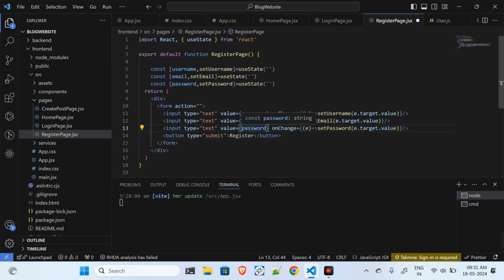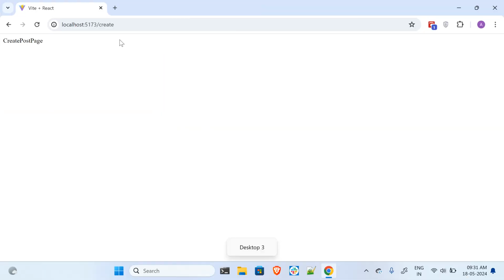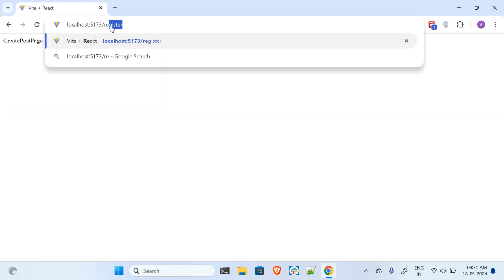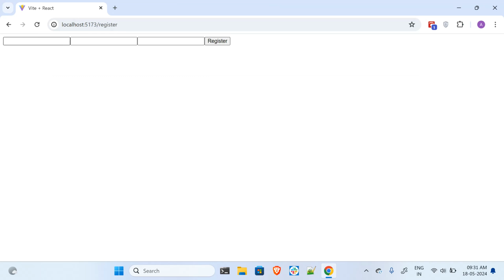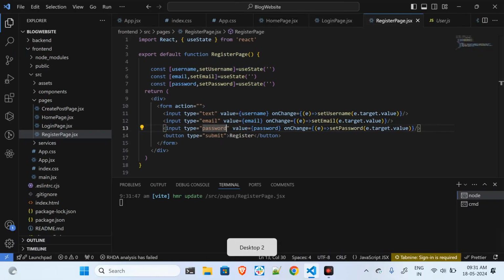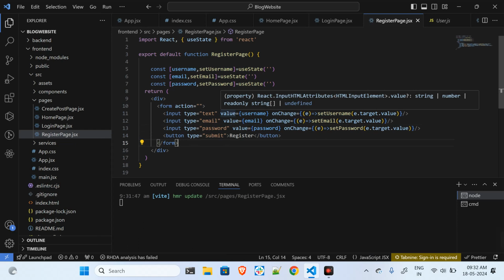And I'm getting some default inputs over here. So my input type first will be text to set the username. Then the second will be of input type email, and third will be of password. Okay, so if I save this and if I go to the register, this is how my register page looks. So now I will create the sections over here for taking the input like the text, username, email, and the password.